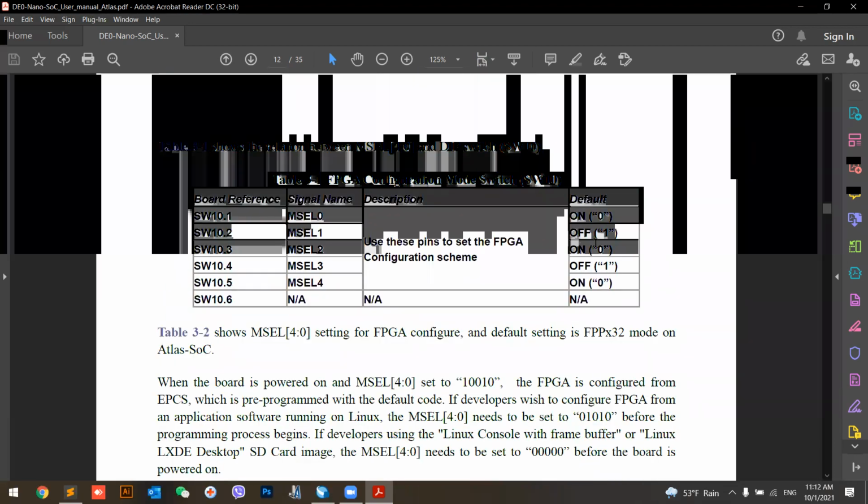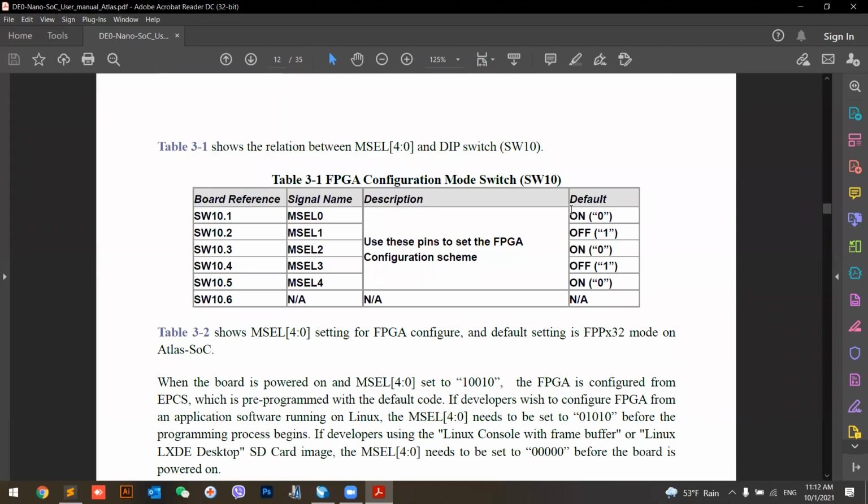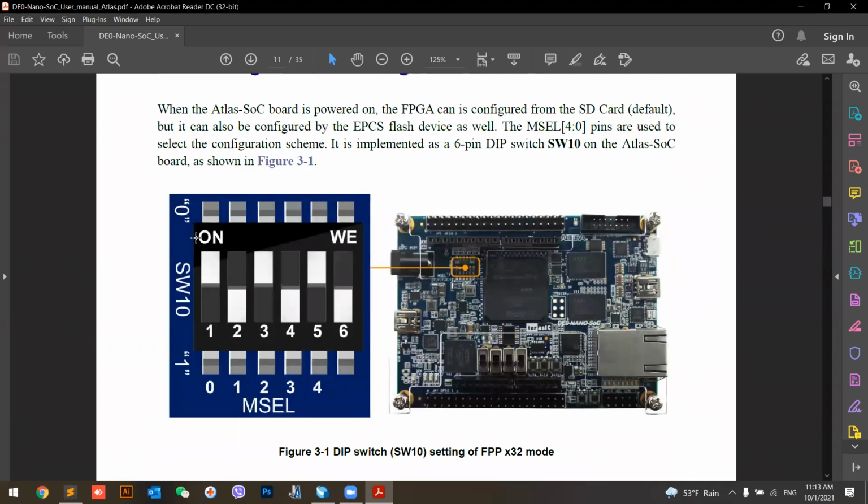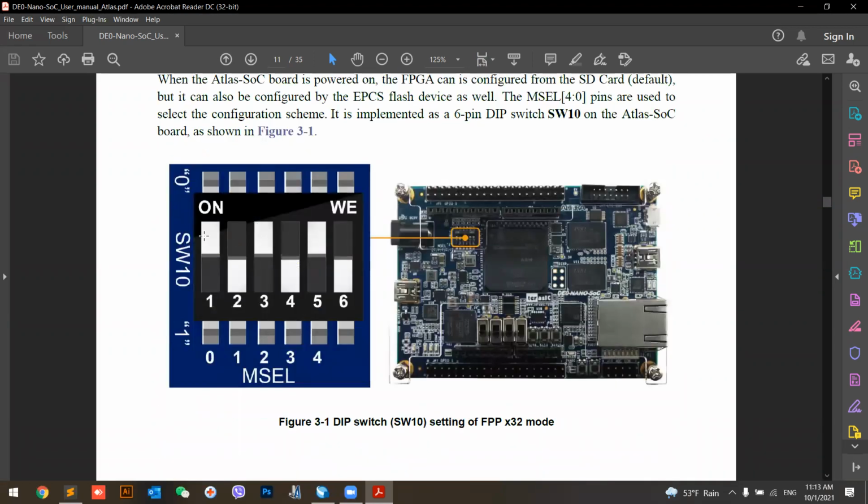For our case right now, we need default configuration. Default configuration is used to program FPGA from USB Blaster. So the switch pattern should be, you will see that, on, off, on, off, on, off.